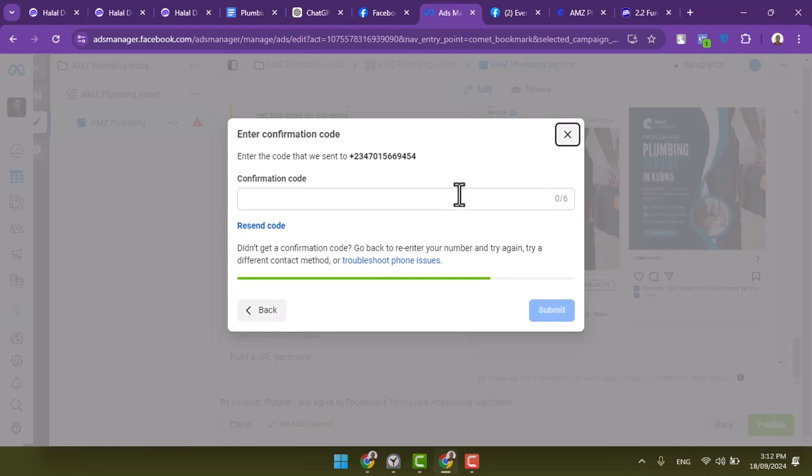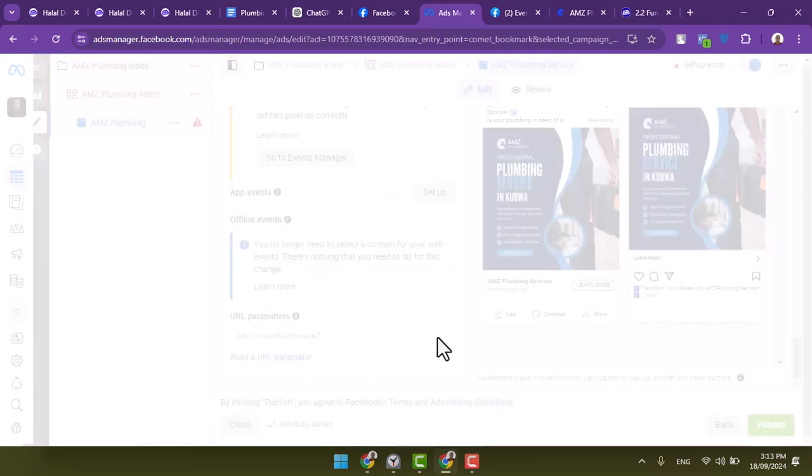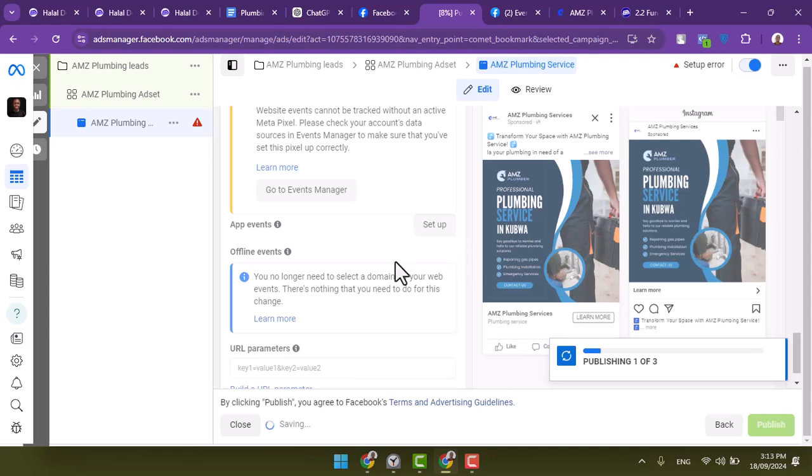Okay, I have it. So you submit it. You can see it has confirmed it. So you click on done. When it's done confirming, it's going to publish the ad. Now, pending the time it publishes the ad, we will go back to our events manager once more.